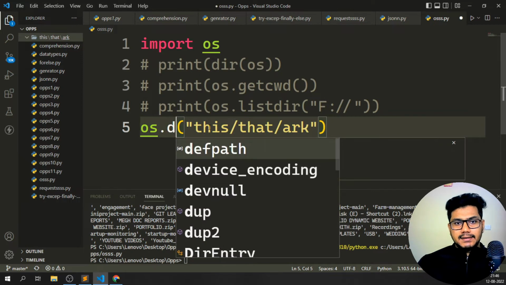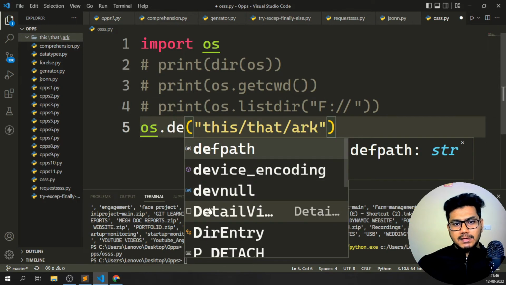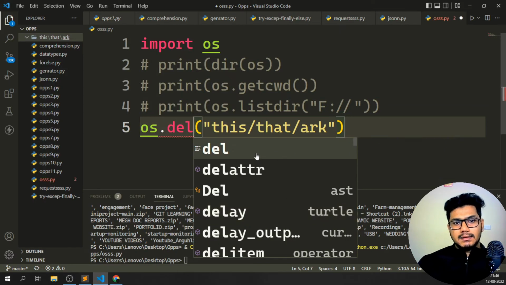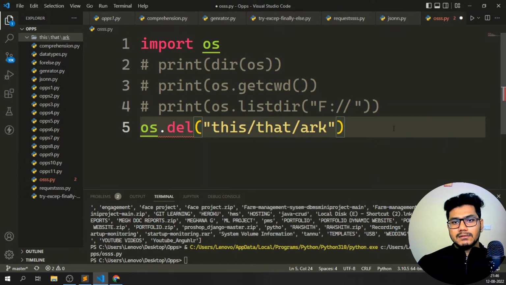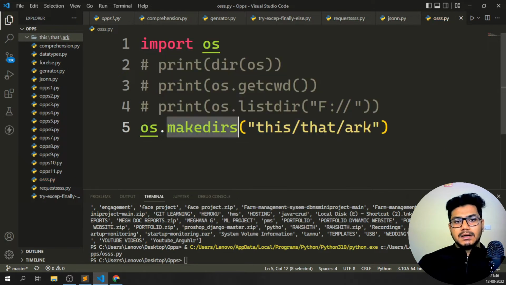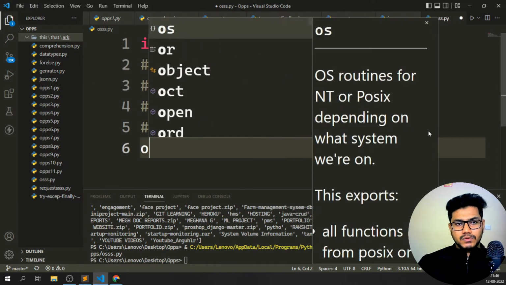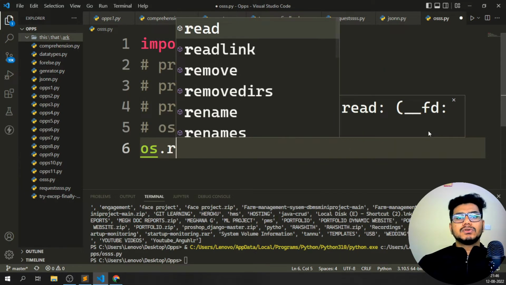Then I can delete a directory. I'll just tell del. Okay, so that's all. So this is about making directories. Once I have made directories, I can also rename them. I can just tell os.rename.